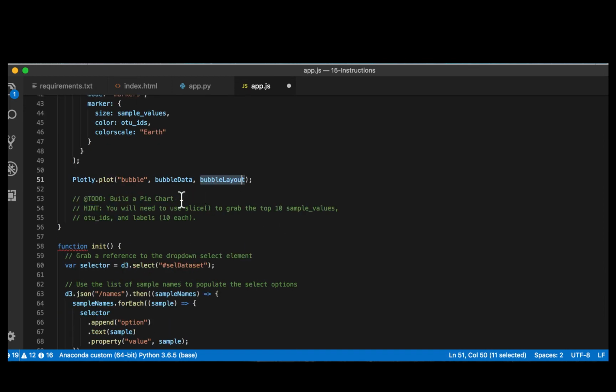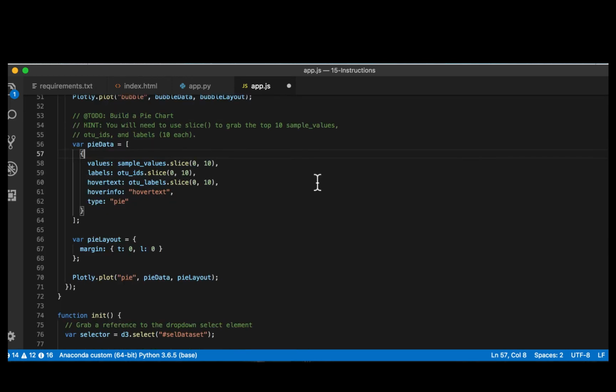Next, we need to build the pie chart. So here I've built the pie chart. I passed in the variable pie data. Here I'm getting the values and the labels. The values will be the sample values. We're getting the top 10, so we're using slice for all three of these.